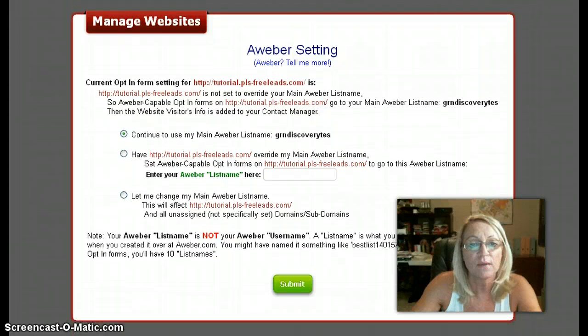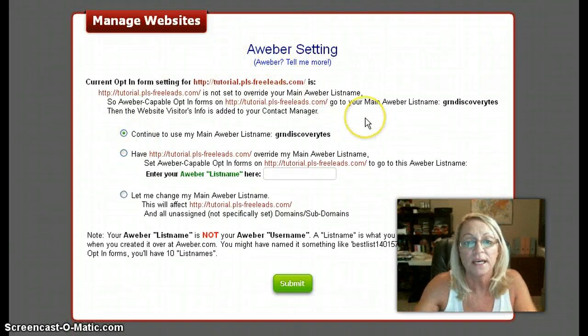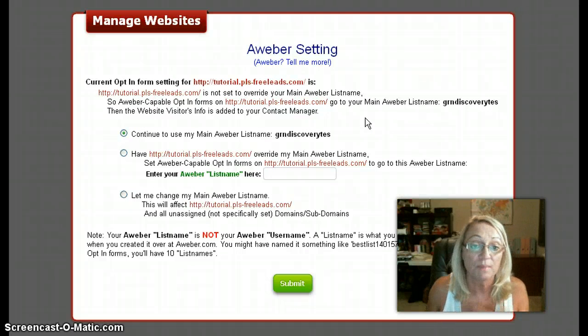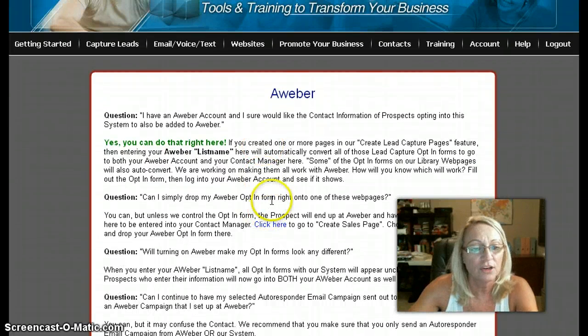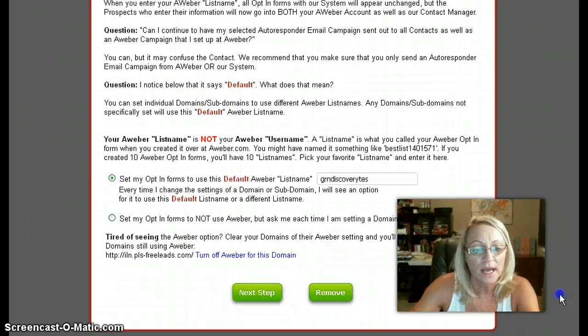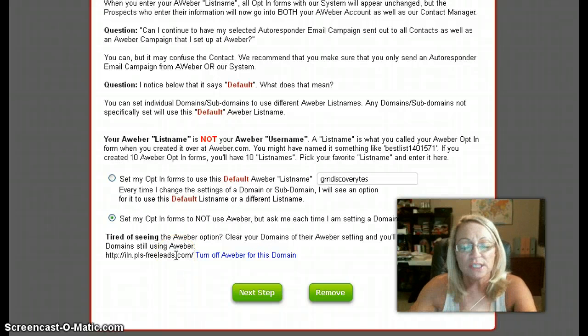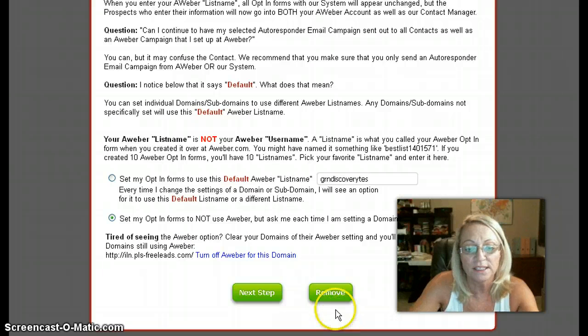This next page says Aweber. Now I do have an Aweber outside lead autoresponder that I use myself, but if you don't want to use that, you can choose whatever. All you have to do is add your Aweber list that you want it to go to. That's the one I have going right now, but we'll just choose this for the example. And then it asks you some questions about Aweber, like set my opt-in form to not use Aweber. On this particular one, I'm going to set it to not use my Aweber and just let Power Lead System collect my leads themselves.